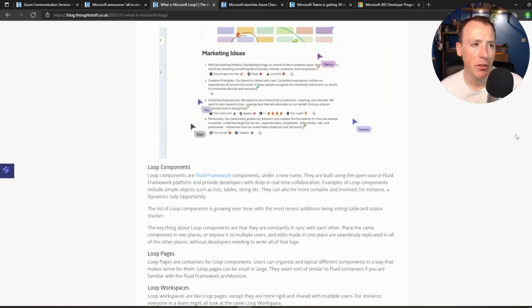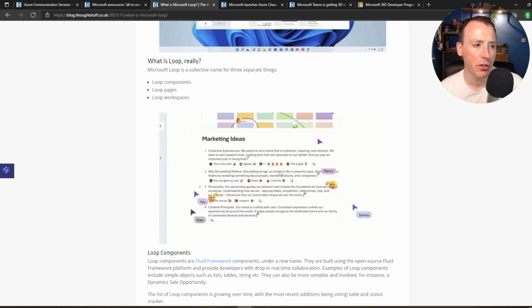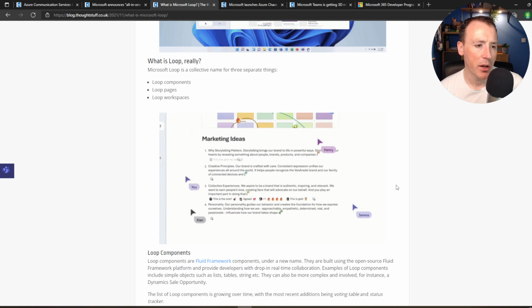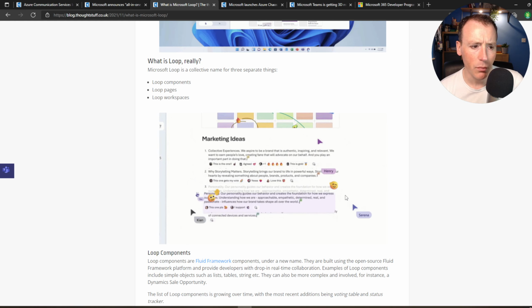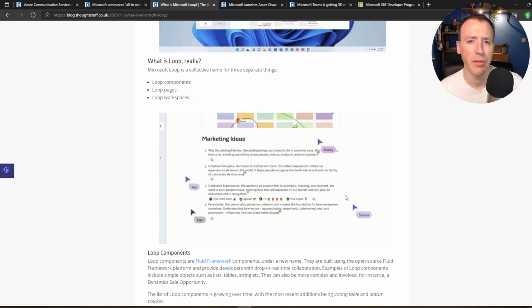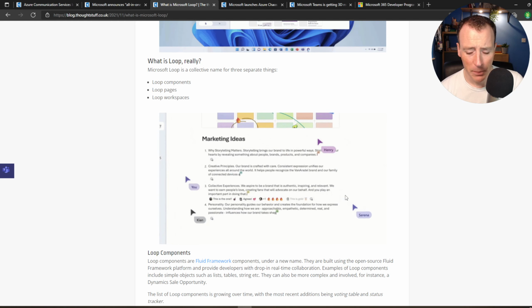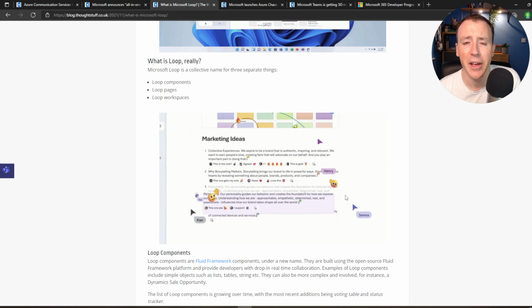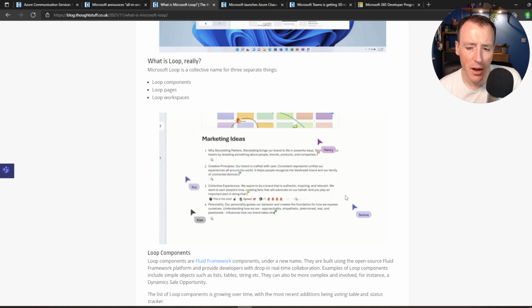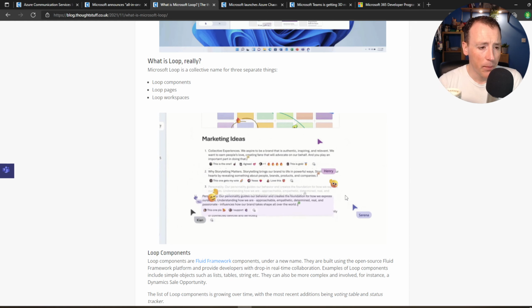What are Loop components? They can be small things like these text boxes on the screen that people are working with, or a list. They can also be much larger things. You can have voting tables and status trackers. There's a big Dynamics component that's a Loop component. That's quite interesting because it updates Dynamics in real time. So it has some of that integration and real-time updating of data that Microsoft have previously spoken about. So kind of interesting.